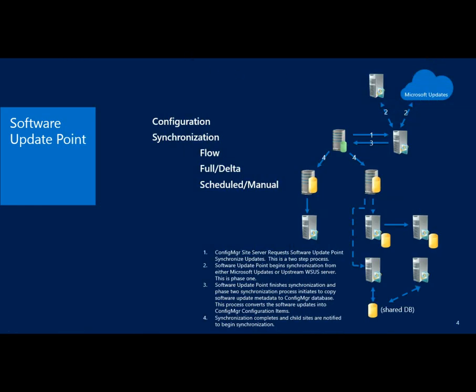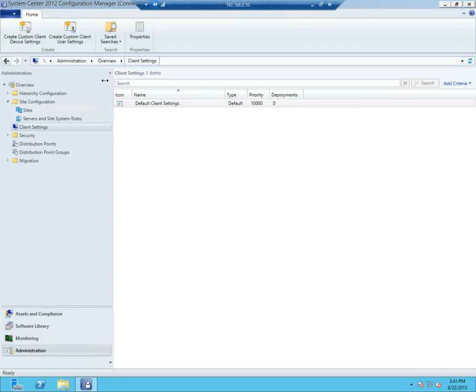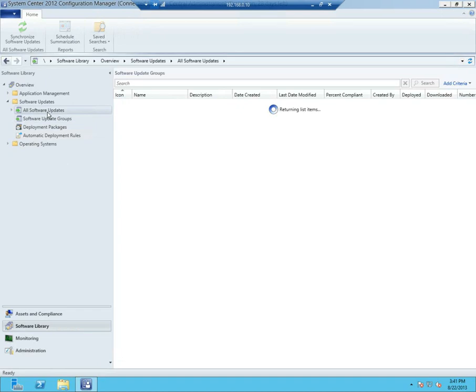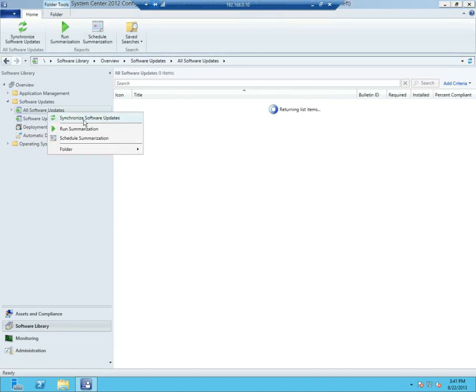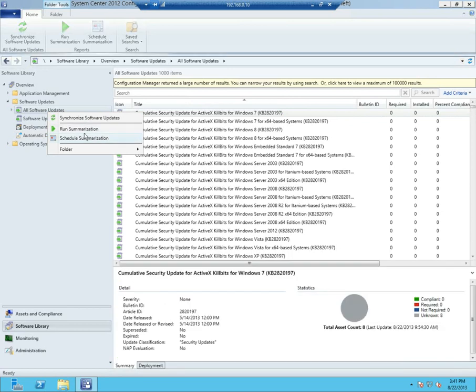All right. So now there are also a couple of different ways that you can initiate the sync, scheduled or manual. Let me pull that back in and show it to you. Pretty easy, but let's just make sure. So if we go to Software Library and go to All Software Updates, right-click, you can manually synchronize the software updates, or you can use the scheduled scan, which you configure on the software update point properties itself. So let's go look at that.